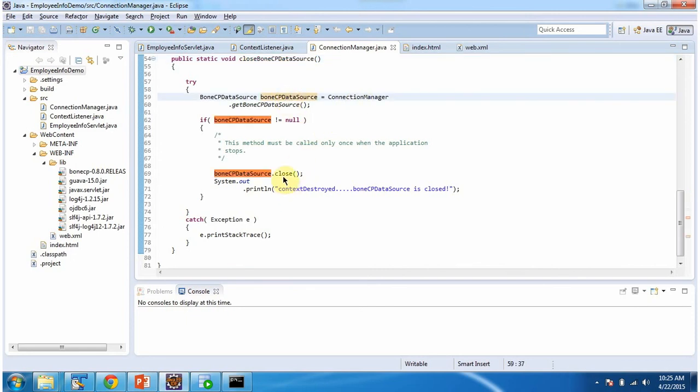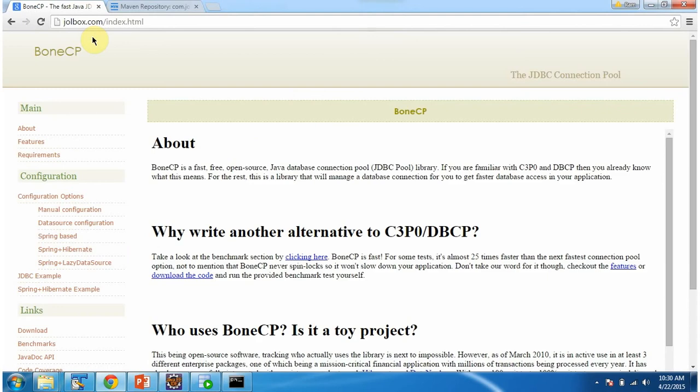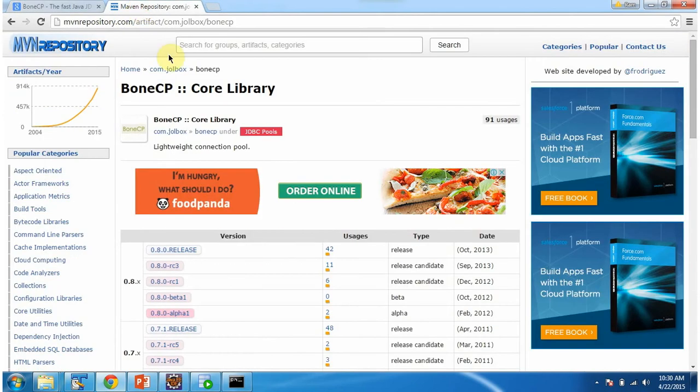To get more information about BoneCP, go to the jolbox.com website. And we can download BoneCP jars from the Maven repository.